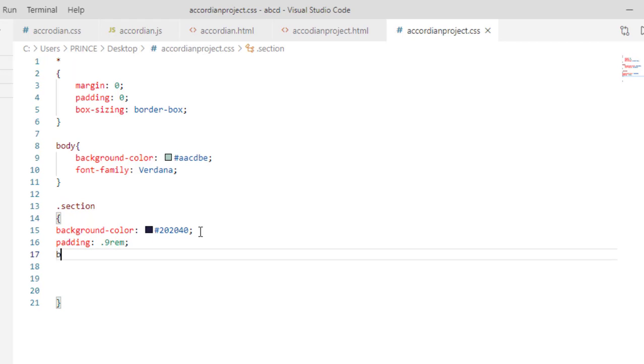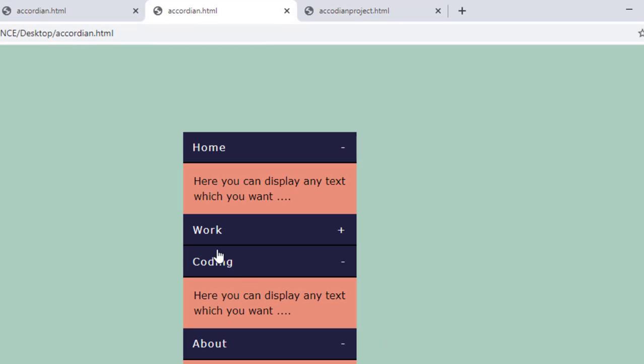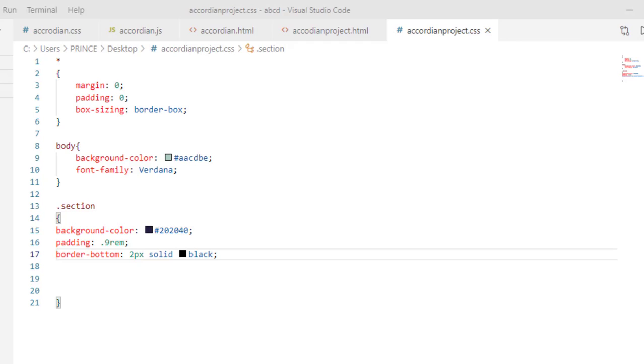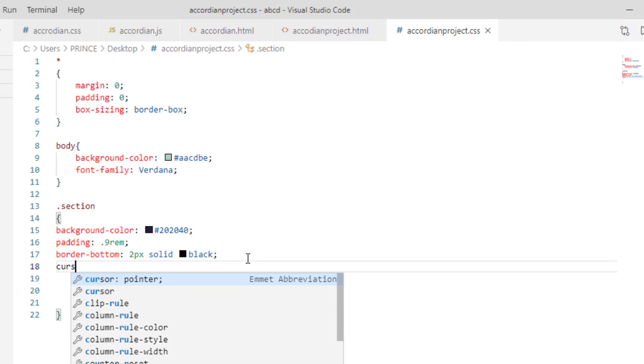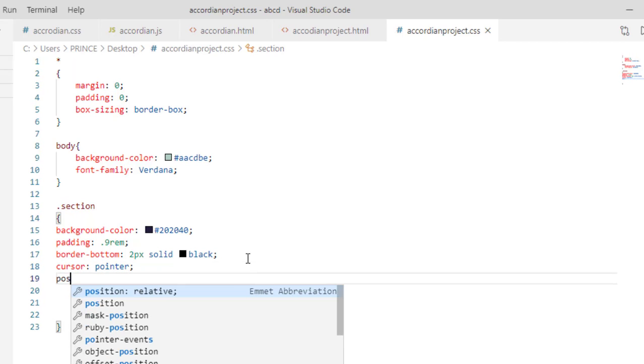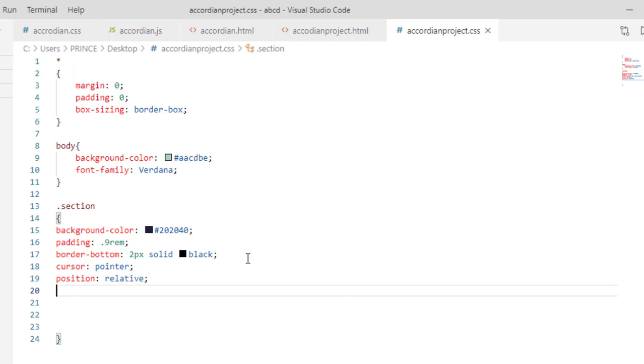Then we have to set the border bottom. You can type any border bottom, it is your choice. So I simply type 2px solid black. So what is the border bottom? Open your Chrome file and you can see this thin black line, it is known as border bottom. So for this I simply type this. Now after this we have to set the cursor pointer. That's done. And now we have to set the position relative, set the user select none, and that's done.